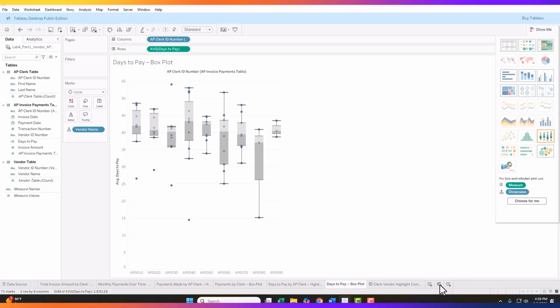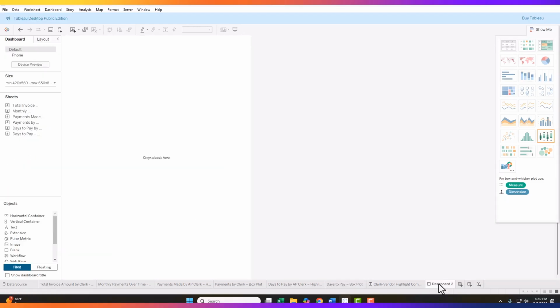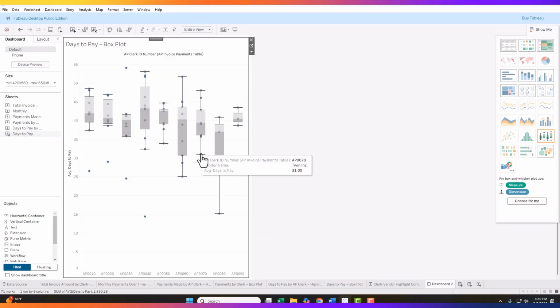So to wrap this up, I am going to rename this worksheet to days to pay box plot, and then finally I'm going to create one more dashboard that's going to show both of those box plots. I'm going to select the new dashboard button, and I am going to look for those box plots. So there's one of them. I'm going to click and drag up top here, and it used all the space, and that's because I didn't change the dimensions.